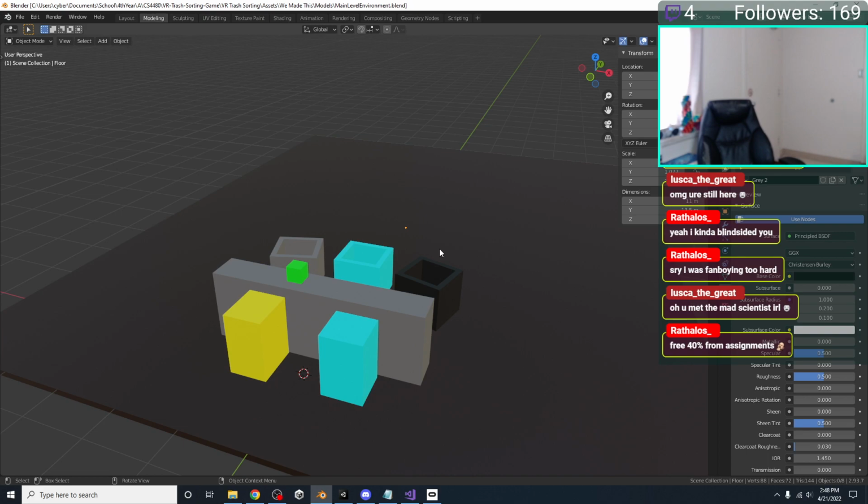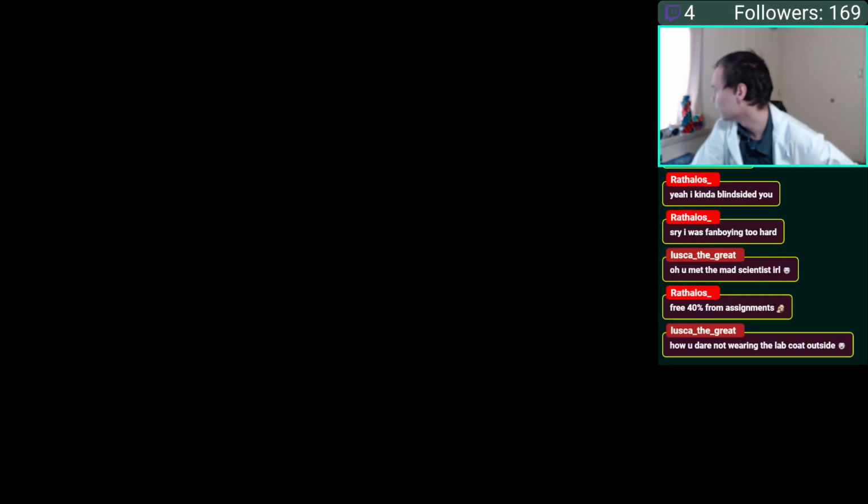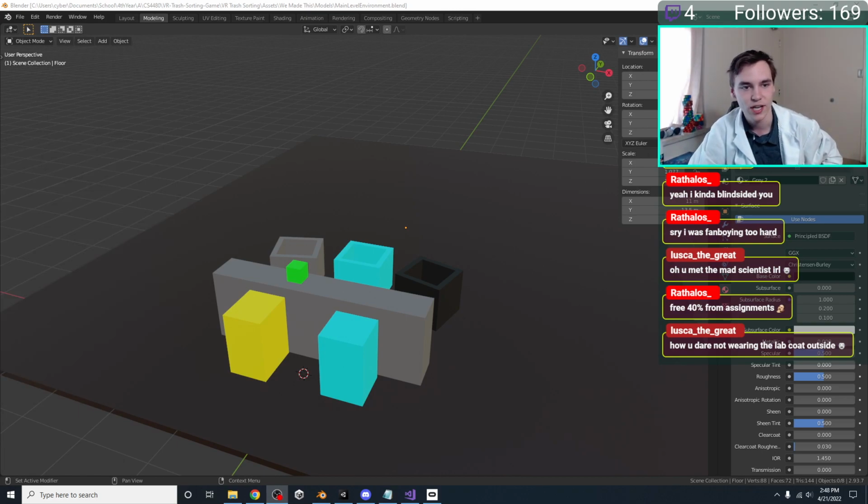Hold on, one moment. Plug back in other screens so that I can have OBS over here, so when I'm looking at chat, I'm vaguely looking at the camera and not the other side.